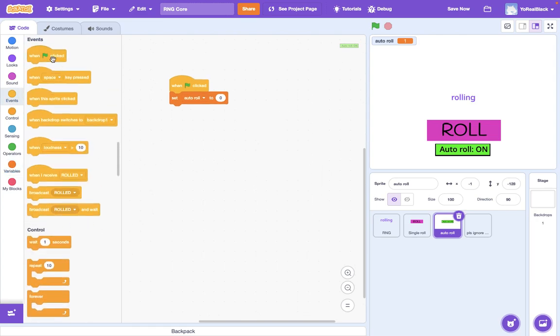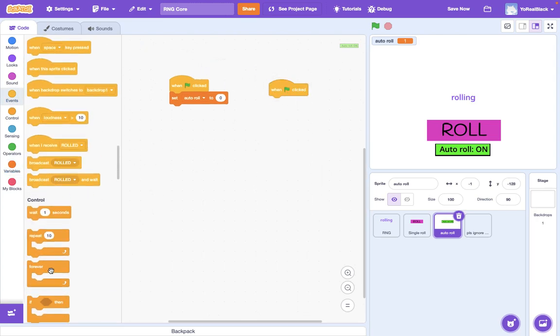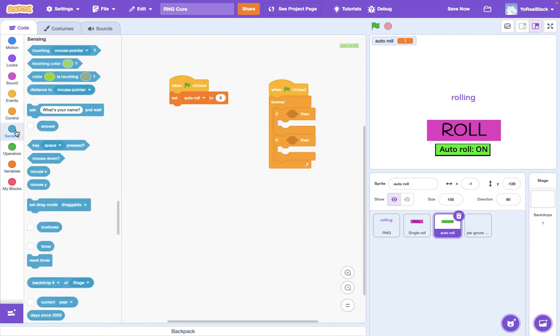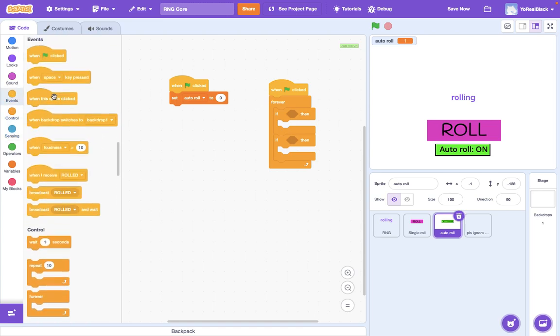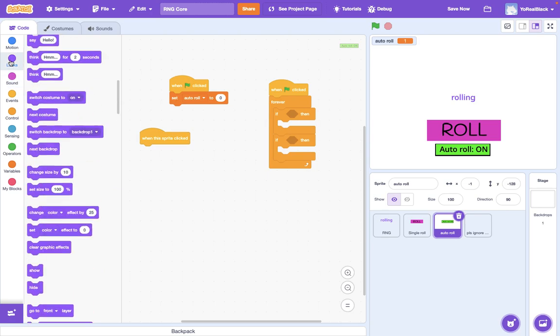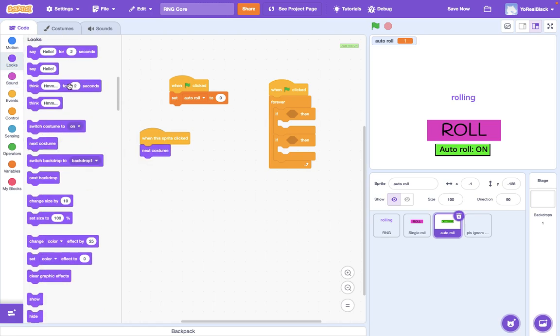So we're going to make a new function to turn it on and off when the green flag is clicked. Forever, we're going to drag two if then statements. When this sprite is clicked, then we're going to next costume. So when we click on the sprite, it will constantly switch between on and off.